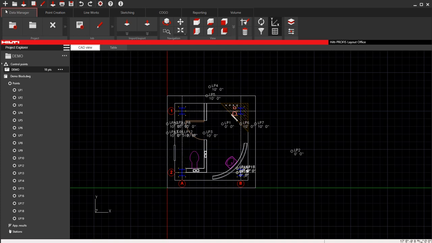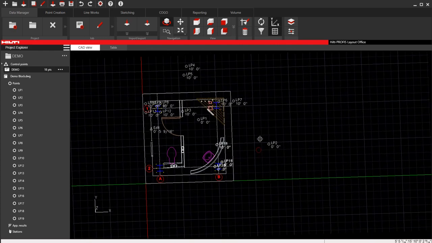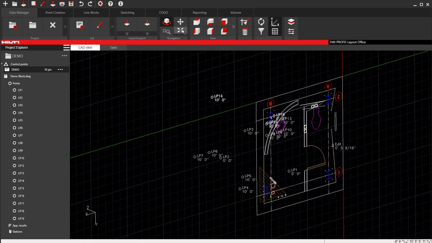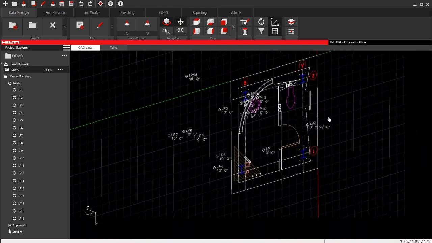So real quick, under the data manager tab, let's just finish this off and explain all of these options over here, basically your orbit. So you can spin the drawing in 3D, okay? Your zoom extents to go see everything that's out there. Pan, I guess you can pan the drawing like that if you need to.